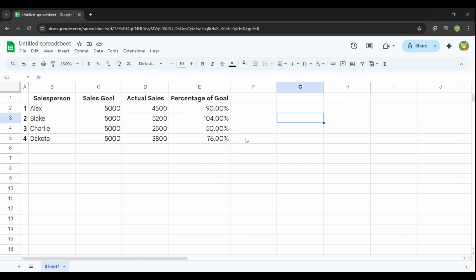Using a simple division formula, formatting as a percentage, and the fill handle to copy your work, you can quickly calculate what percentage of a goal each person has reached in Google Sheets. This is my example, and this is how you calculate percentage in Google Sheets.